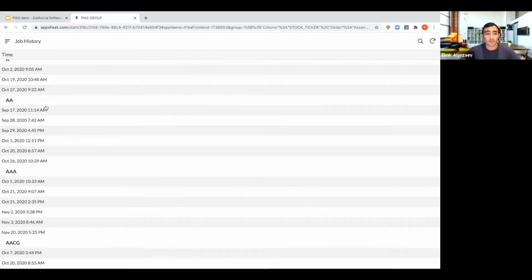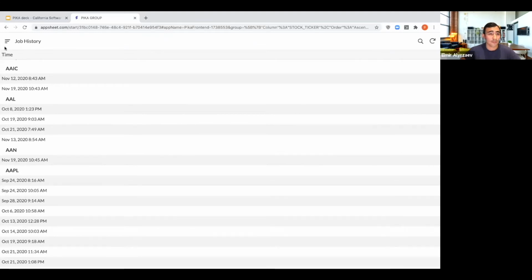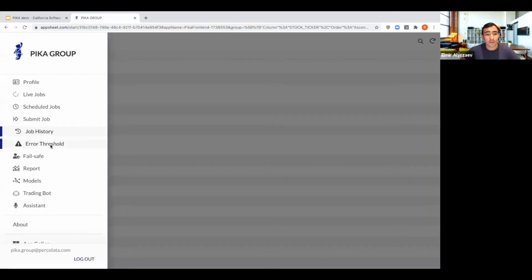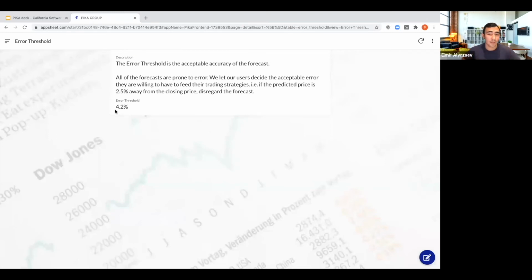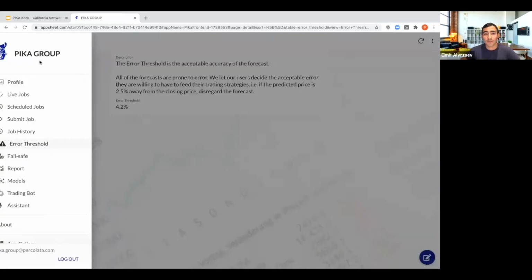Job history is sorted by the ticker or stock name, as well as the error threshold. As we apply machine learning forecasting, we want users to select the acceptable error rate for their strategy. For example, I've selected 4.2%, which means that if tomorrow's forecasted price is 4.2% away from the closing price of tomorrow, then it will disregard the forecast and warn the user about this.